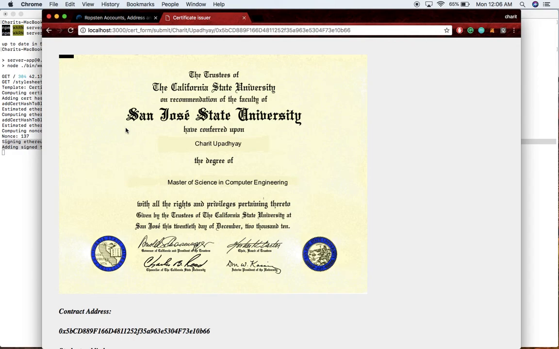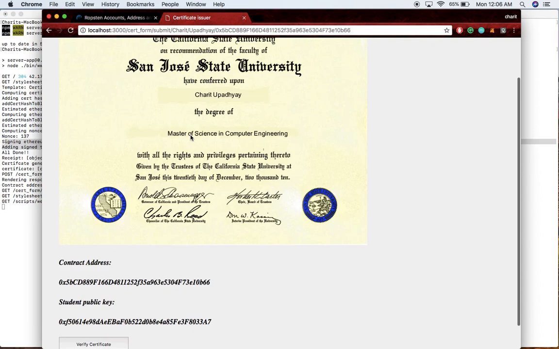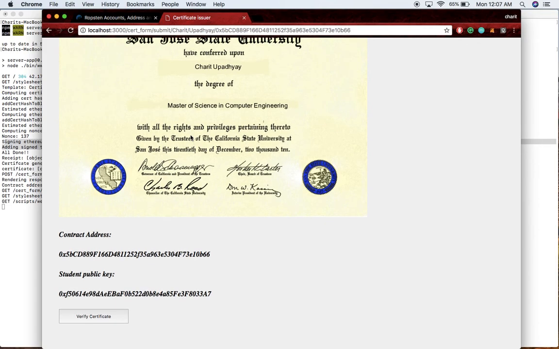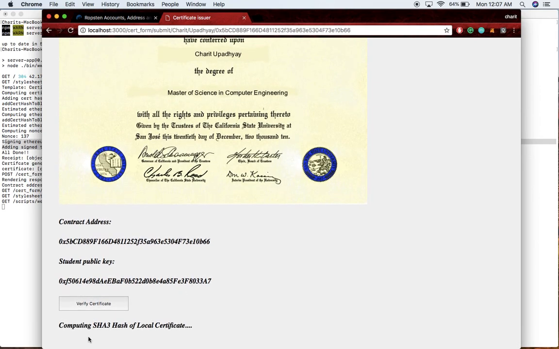After the certificate hash has been added to the blockchain by the server, it responds with an HTML page containing the certificate image with embedded functionality to verify that certificate. Upon clicking verify, you can see the steps involved in the certificate verification.